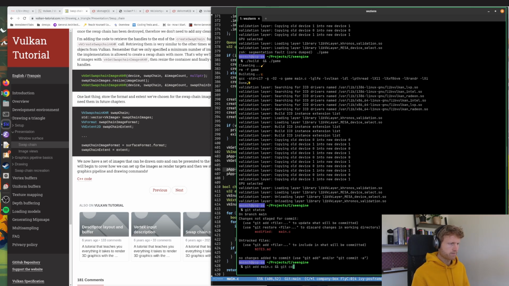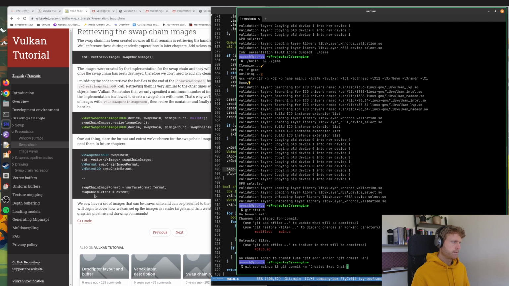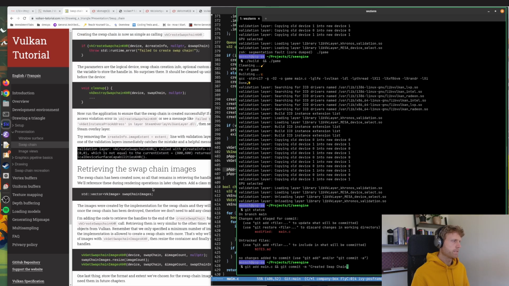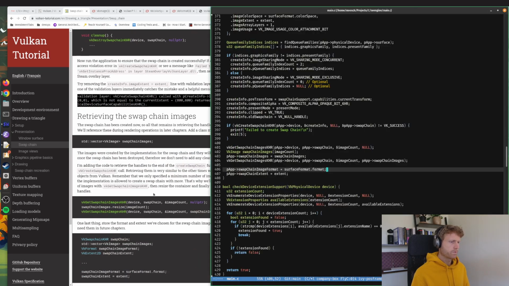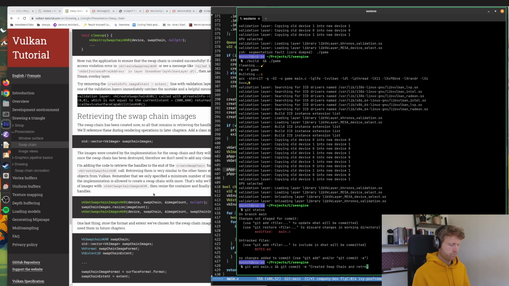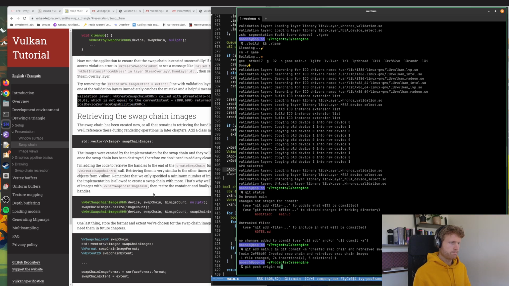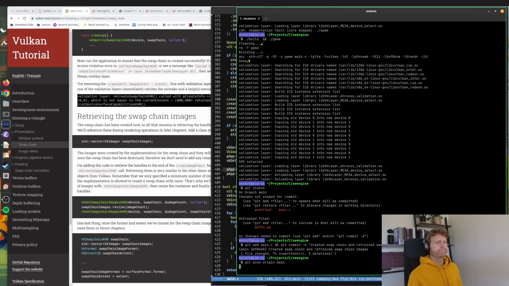I did git commit. Created swap chain. Yeah, fully created swap chain. And retrieved swap chain images. I don't need to make those capitals really, do I? Git push origin main. Done and done.